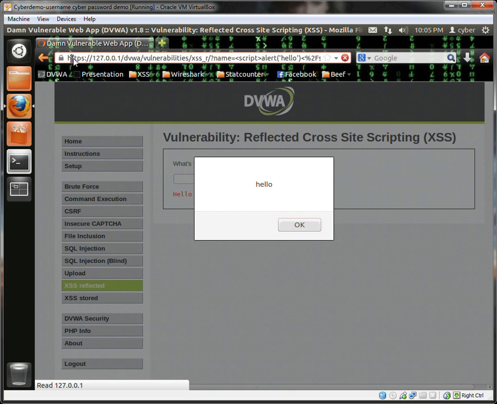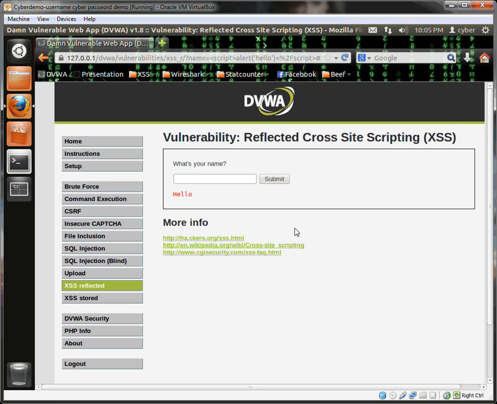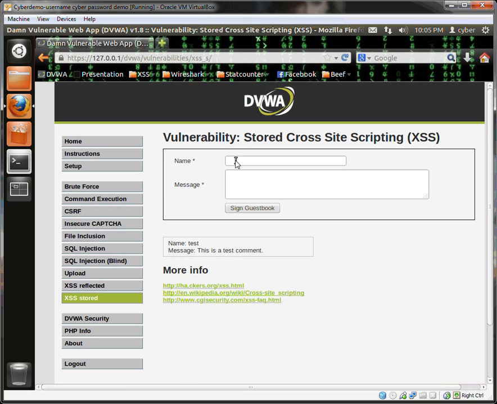Basically this is reflective because we have the URL up here, and it's not going to show this every time we come to the page. It's only if a user has this URL, clicks on an email or IM message or something like that. So that's really all you have with reflected cross-site scripting. Pretty simple. You can basically build out your attack right there in the URL. So click OK. Next thing we'll do is stored.